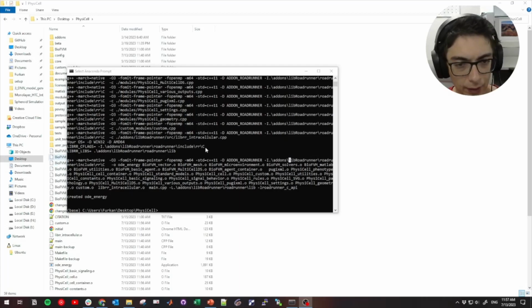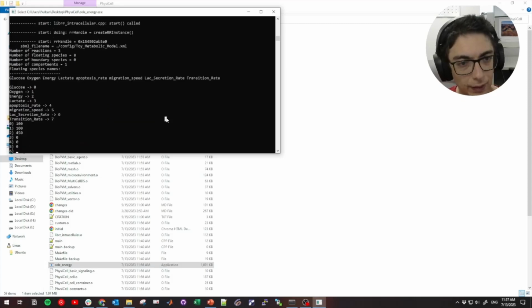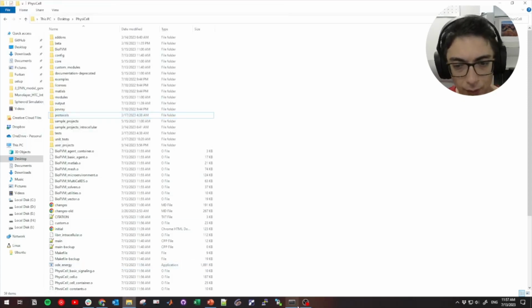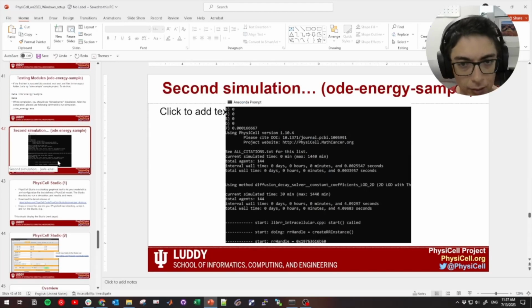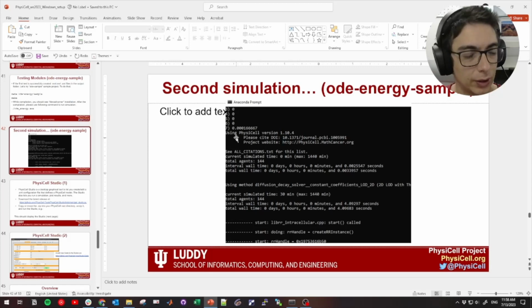Okay, I think it is compiled. So one thing actually, because it's an executable file, you can also double click and see it. So right now this is working. This is an OD energy sample model. So let's go back to where we were. Okay, we have installed, and our second simulation is working. Because this is just an installation guide, we are not discussing it further.